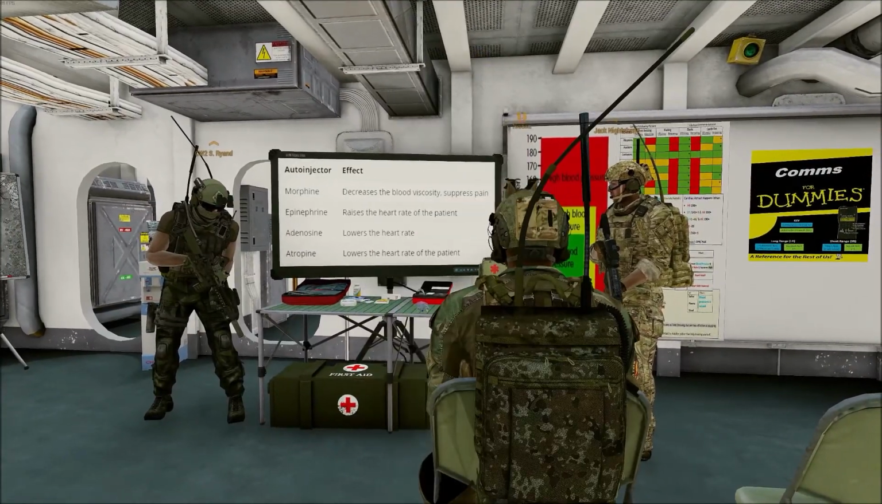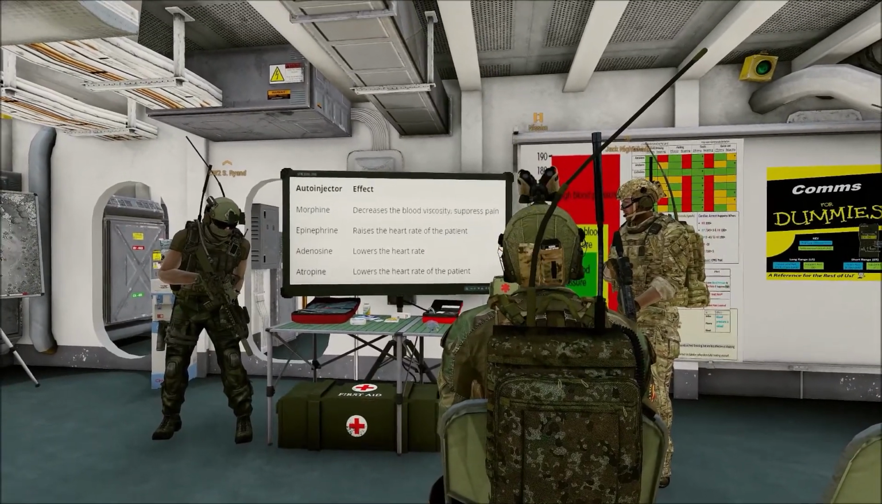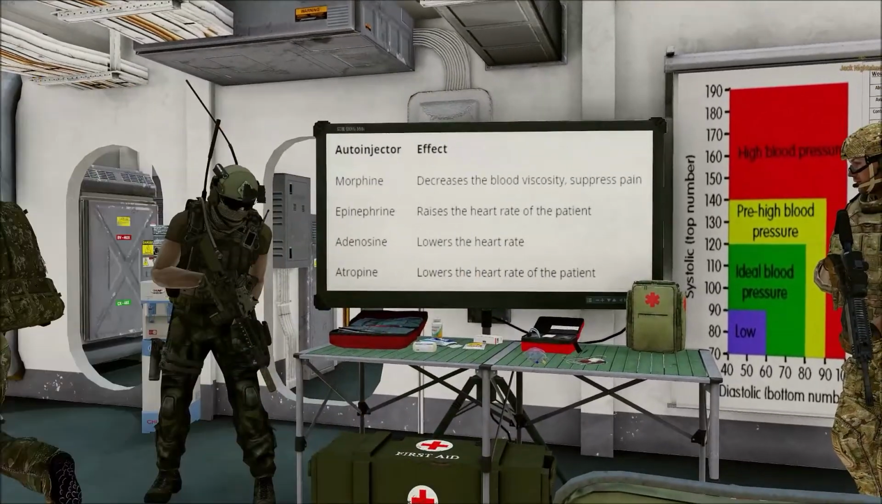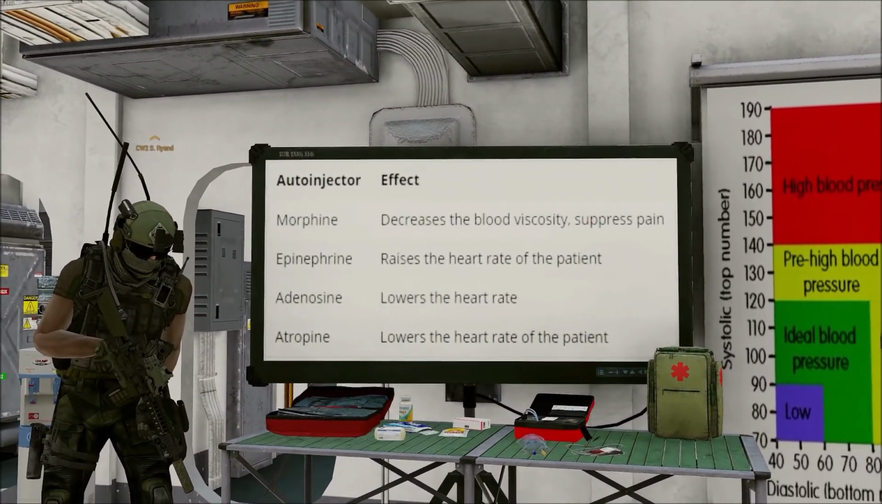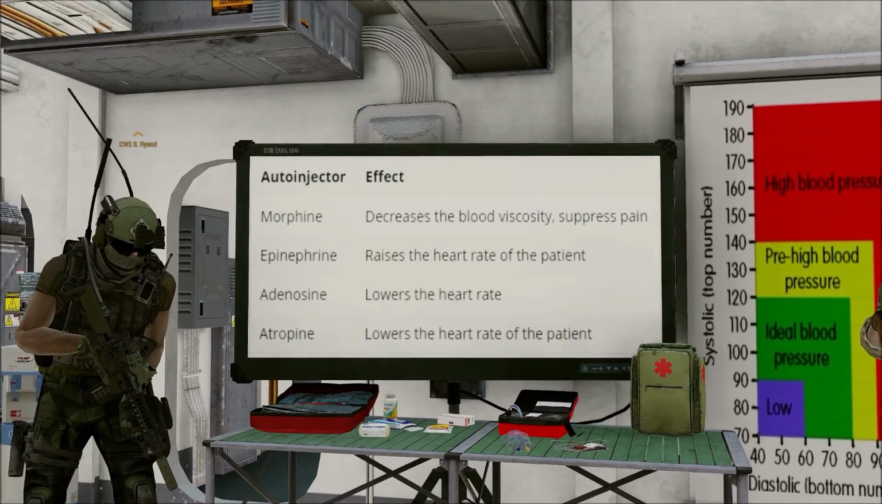It decreases the heart rate and blood pressure. This chart doesn't have all the effects of it. Epinephrine raises the heart rate of the patient, so if your heart rate's really low, you can use the epinephrine to raise it. Adenosine and atropine do the same thing, they lower the heart rate.